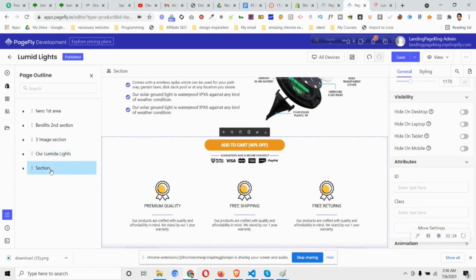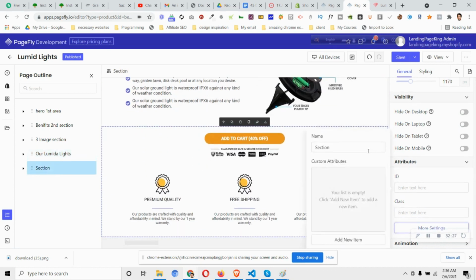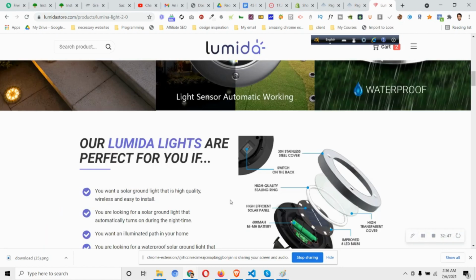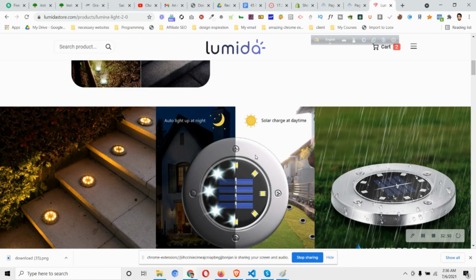Then we can go to this section and then go to the more setting, and we can give it a name of add to cart with premium quality, to make sure that the trust badge is also added to the section. Now let me show you the benefits of this. So as I said, the below section is similar to the upper section we already did, but what we need to do is just change those images. So for this we can just copy paste the upper section and then change those images.